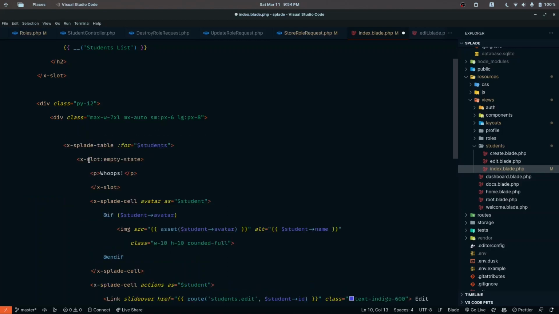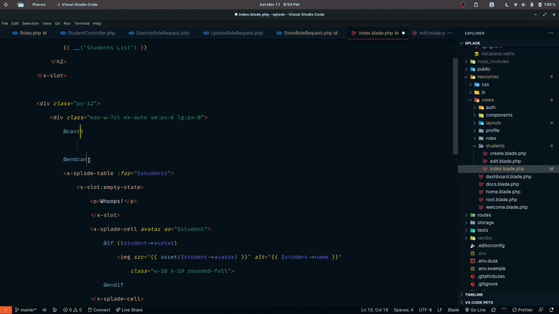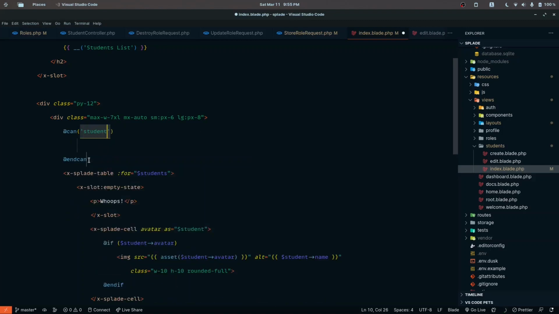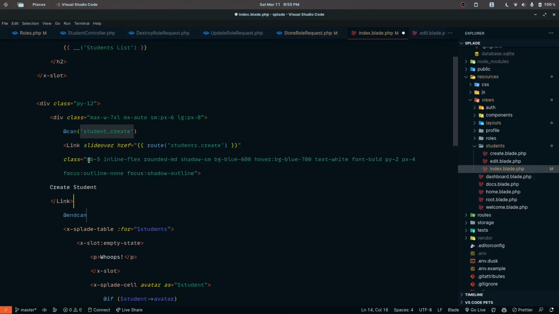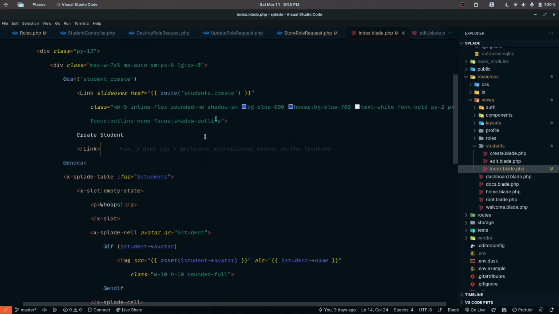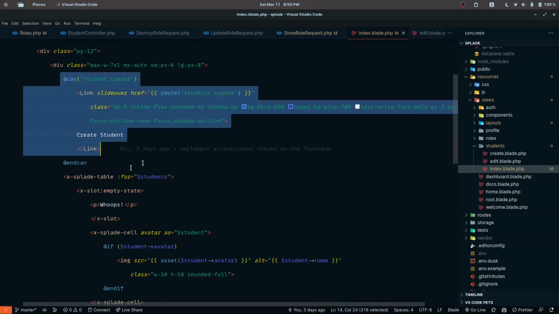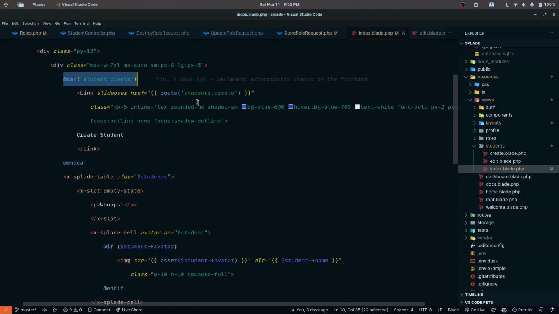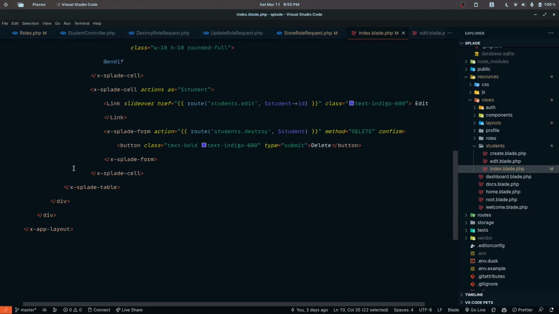So what we can do is make use of the can directive, and I think we have it as student create. Let's paste that inside the can block, and now this should be properly checked. If the student create gate is defined, only then this will be displayed. So let's go ahead and implement the same for the edit and delete buttons as well.